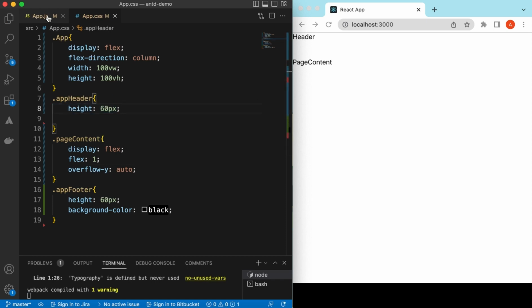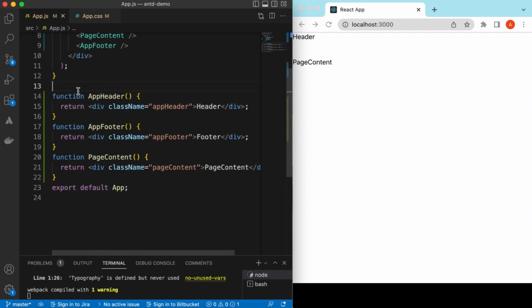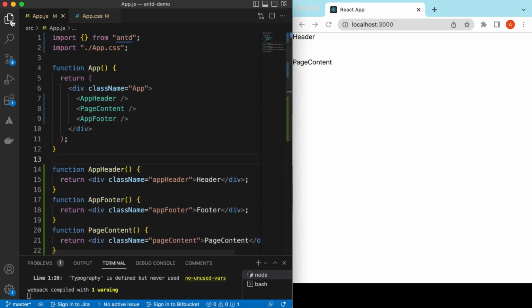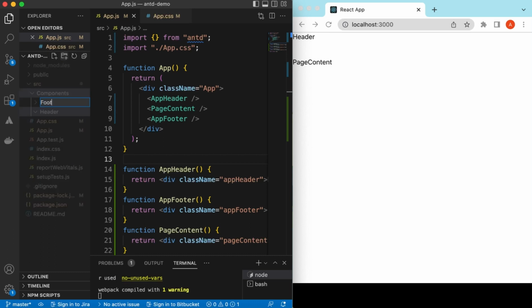And inside the app header we can start adding our menu. So instead of writing them in the same app.js class, let's create a components folder under the source and start moving these components inside that. So we can create a components folder, and inside that we can say a header, and again under the components we can call footer, and then again under the components we can call page content.